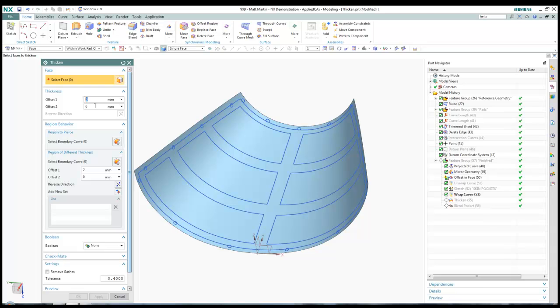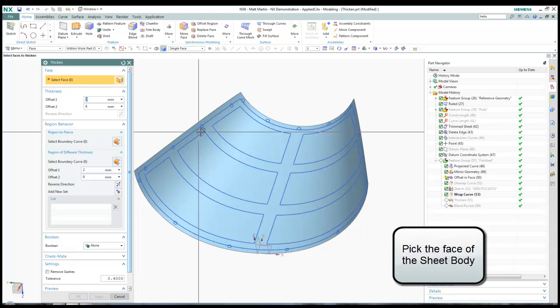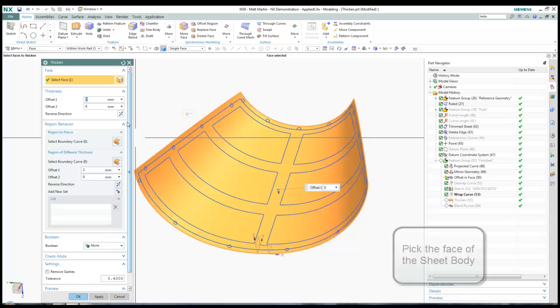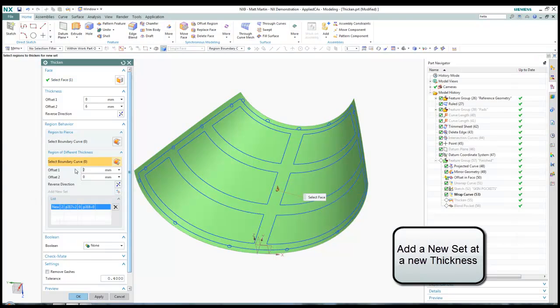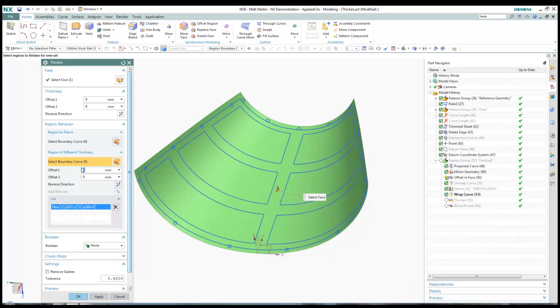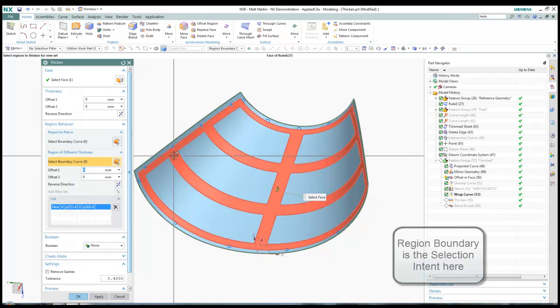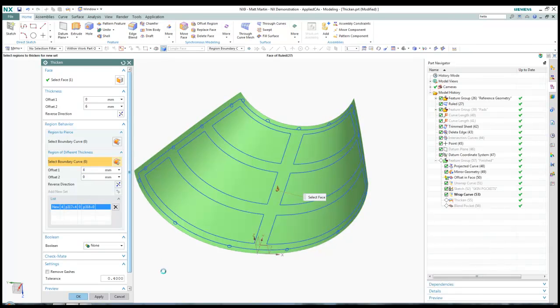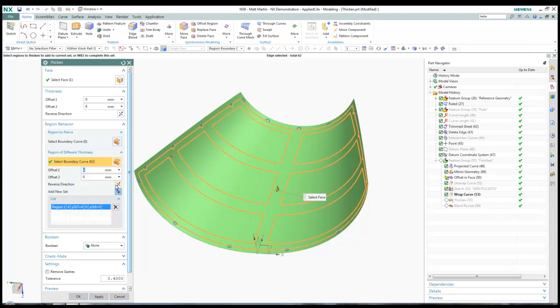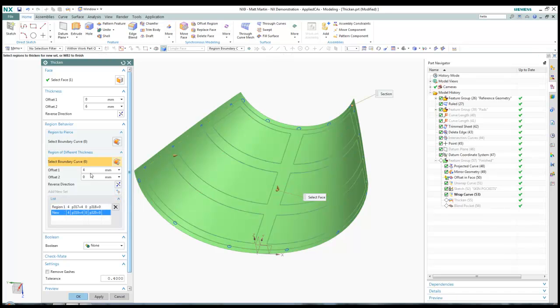This allows you to do multiple different thicknesses in the same part file. I'm going to reverse that, so I want to thicken this to the inside. What you see here is a sketch that I've wrapped onto the surface of this sheet body. This is 4 millimeters, and it uses region boundary as the selection intent to allow me to pick just contiguous geometry.